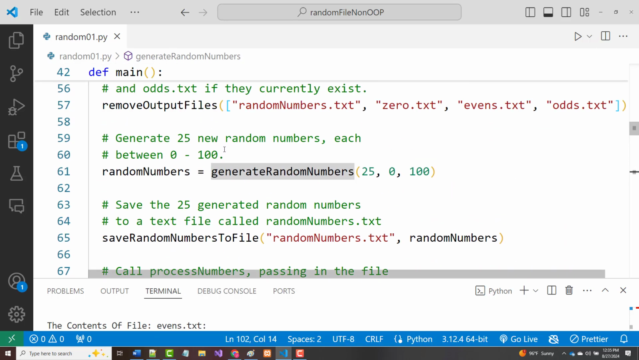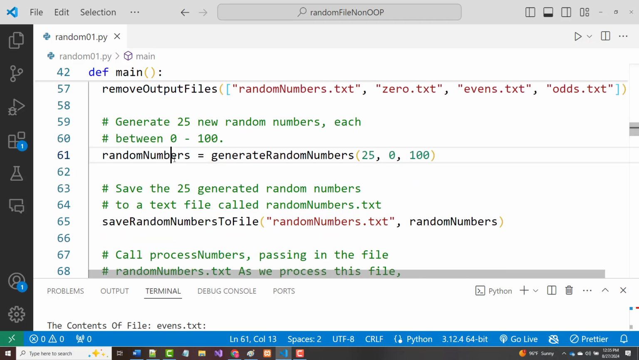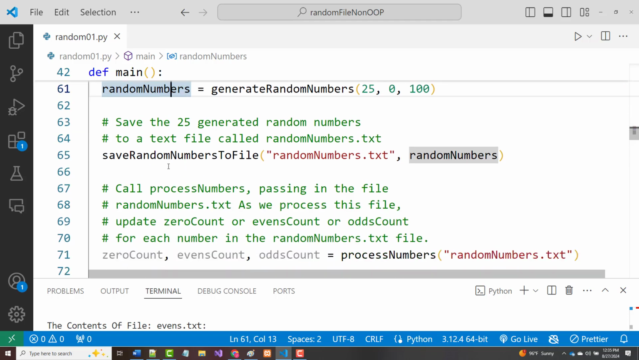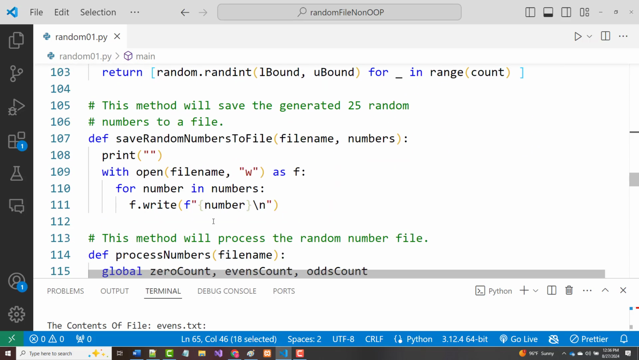So we're still in main here. And we've removed our output files. We've generated a new 25 numbers. Now we want to save those 25 random numbers to a new file called randomnumbers.txt. And how do we do that? Well, we come in here very simply. This is just to make sure that if we had the message that said the files have been removed or whatever, they weren't running into one another. So I just printed a blank line.